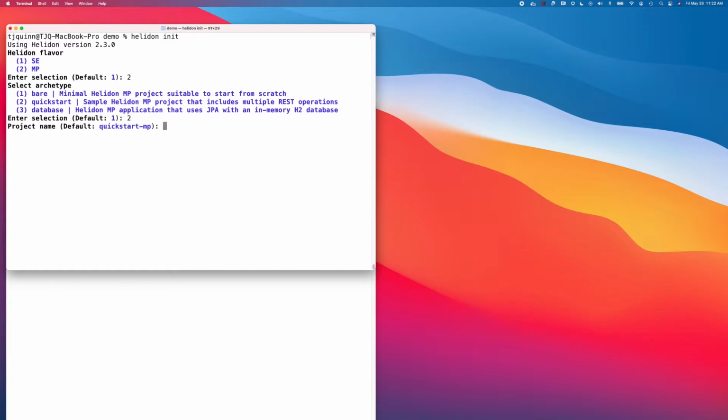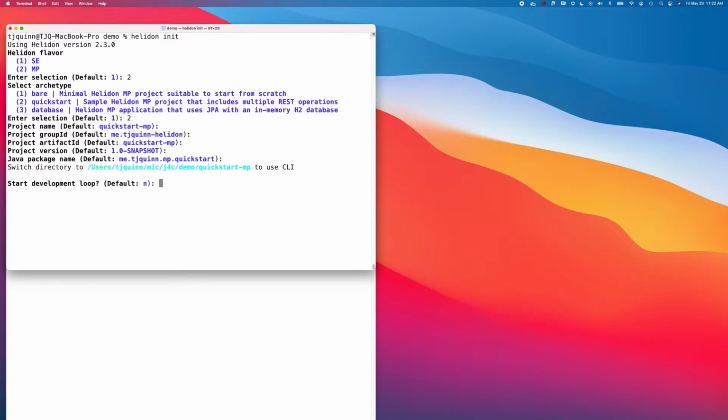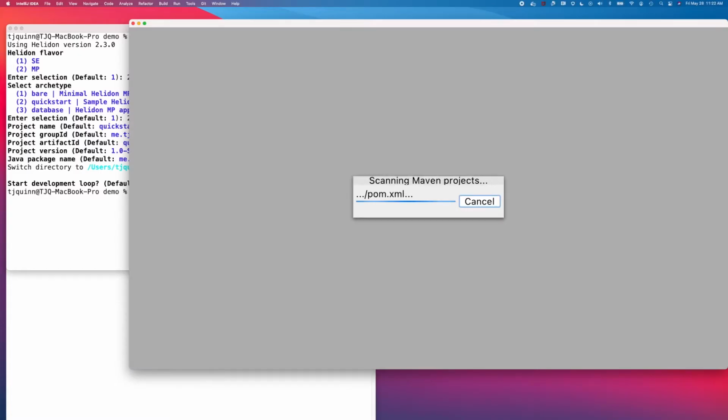We'll start by using the Helidon init command to generate a new project. We'll choose an MP project, Quick Start. We will take defaults for the remaining options. At this point, the CLI has generated the new project for us, so we can open it in the IDE.